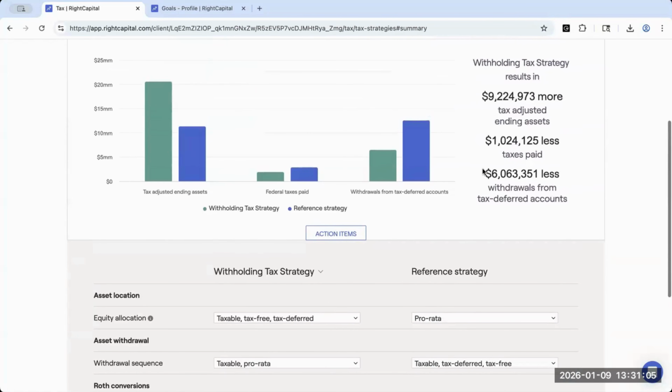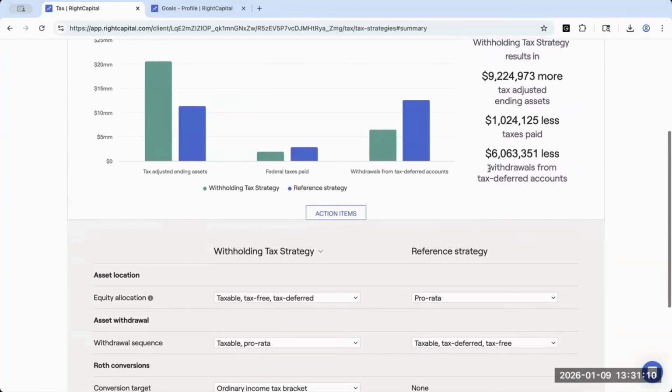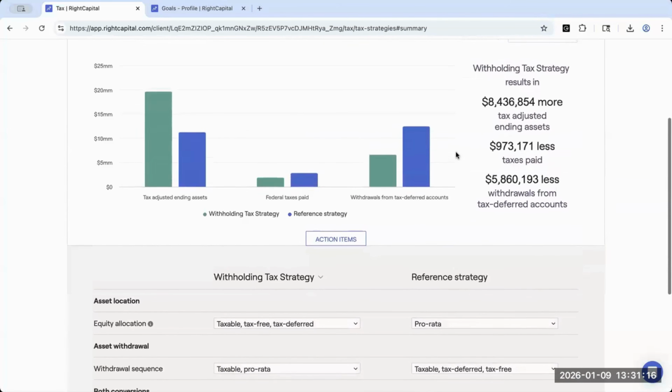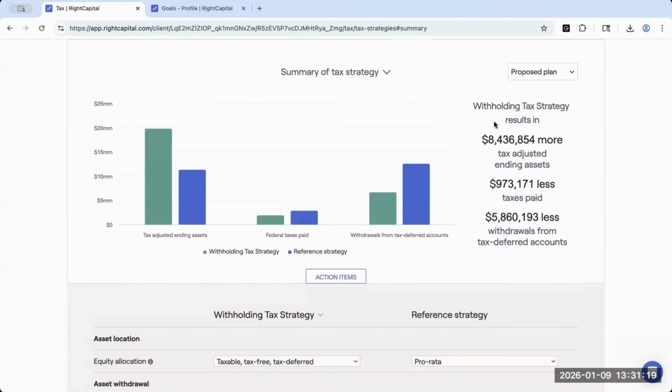Let's take a look here before we hit enter. We have 9 million more in tax adjusted ending assets, about 1 million less in taxes paid, and 6 million less in withdrawals. So I'm going to go ahead and hit refresh here. Now we are withholding the taxes, and we are seeing still a benefit to the plan, but a little bit less in those tax adjusted ending assets, because instead of running the conversions and paying from outside sources, we are using the tax deferred accounts to pay down those taxes. So we are only able to convert a little bit less than we would be if we weren't paying the taxes out of the tax deferred account. So the results here are consistent with what we would expect.